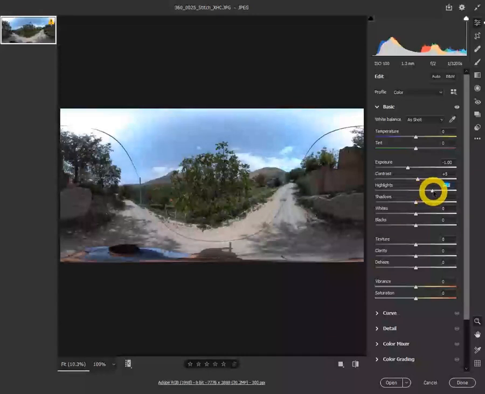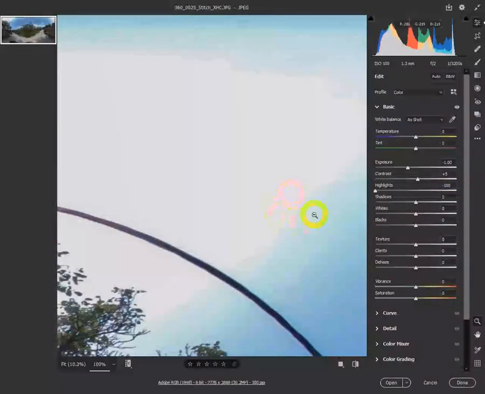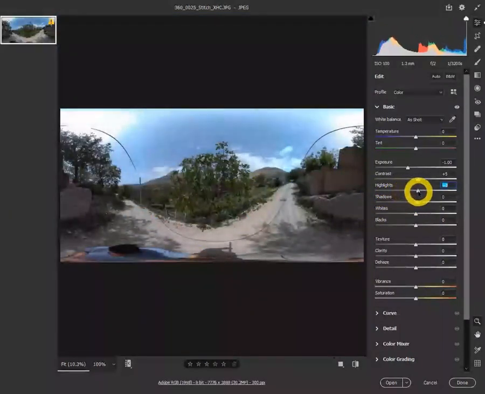Look at the highlights. The more you increase the highlights, the brighter areas become more prominent, and the more you decrease them, the more they get separated. Basically, those layers, pay attention, the light and dark layers become more distinct from each other. So, I'm going to decrease the highlights a bit, because I don't want that much separation, and I also don't want my sky to be too bright.